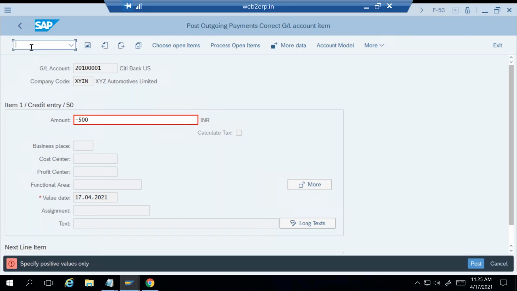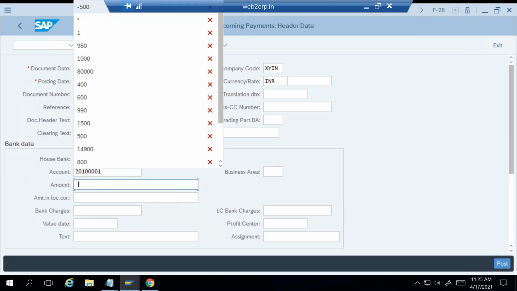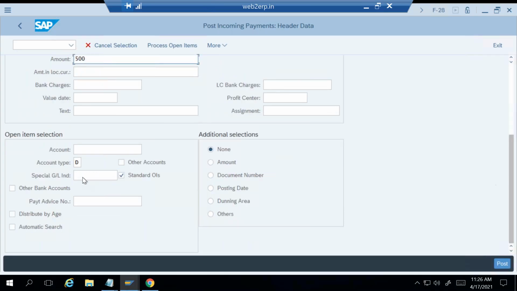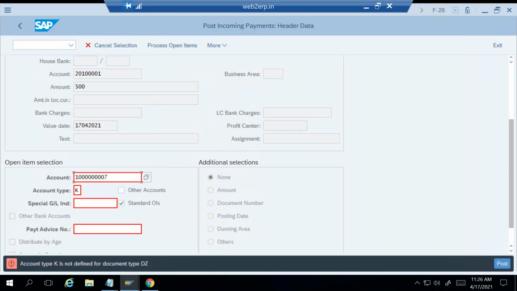In this case, I have to use transaction F-28 because I am receiving the payment. I'm not making the payment. So F-28. This is my account in which I am receiving the payment. The positive indicator should be here. And since I'm receiving from the vendor, I have to write K here and this account. So process open items. Value date is mandatory field.